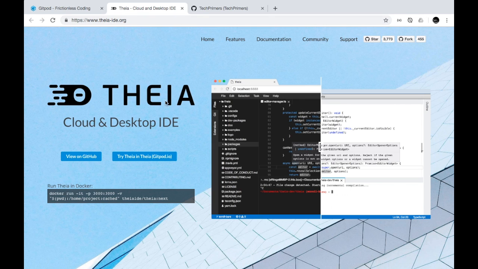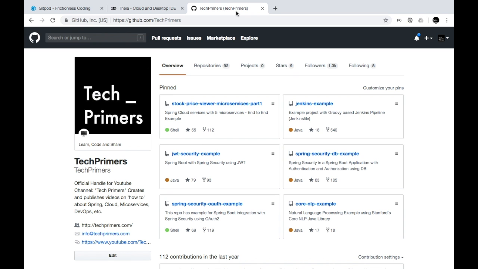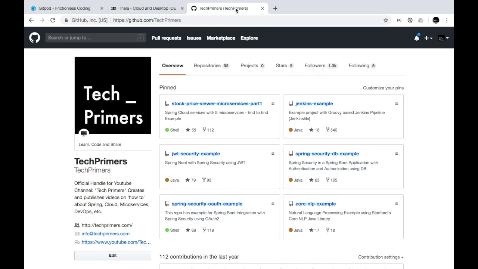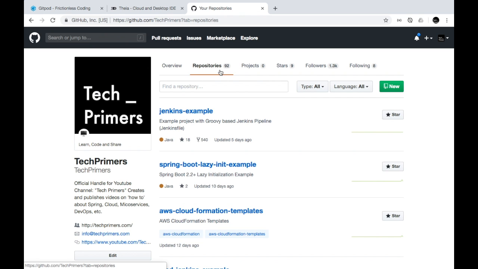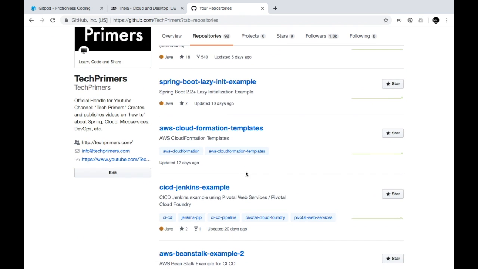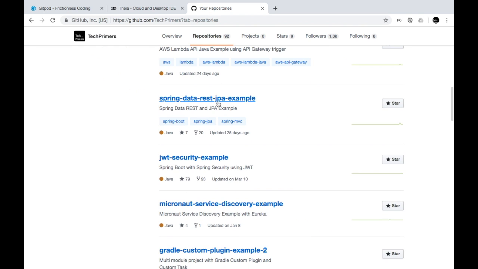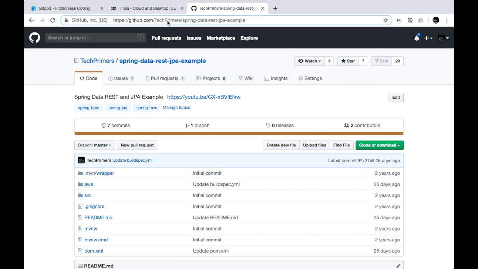And GitPod is using this particular project to power your GitHub ecosystem. So let's say we have a GitHub account. What I'm trying here is I'll link my GitHub account into GitPod and show you how we can open up our source code into the browser automatically inside GitPod, and we can start editing and committing it. So let's take a repository from the GitHub project of Tech Primers. Let's take something which has some data. Let's look at this. So I'm going to open this particular project inside GitPod.